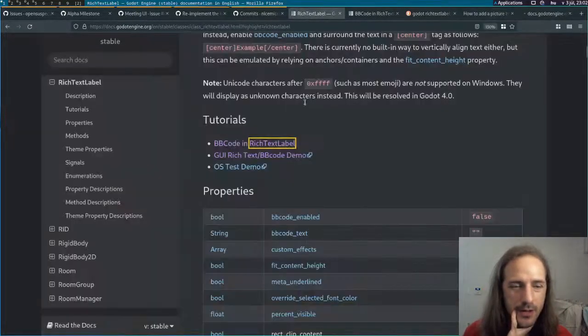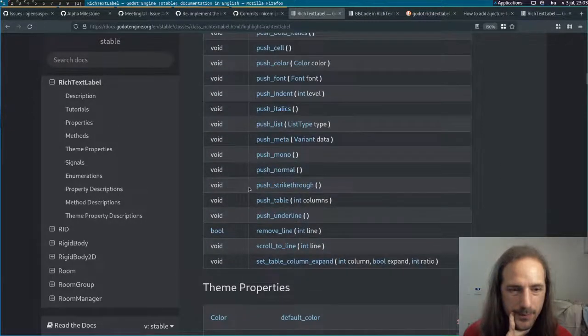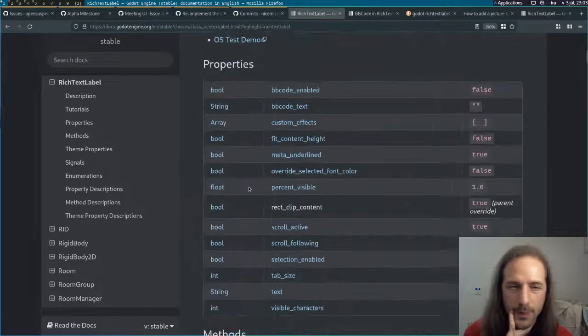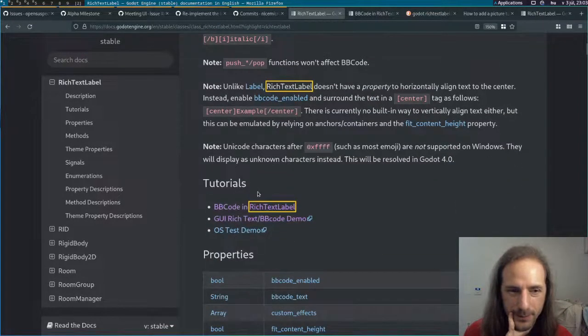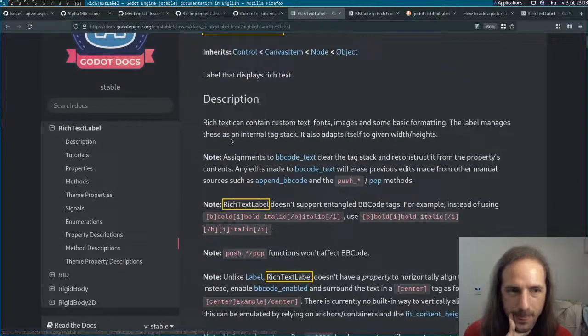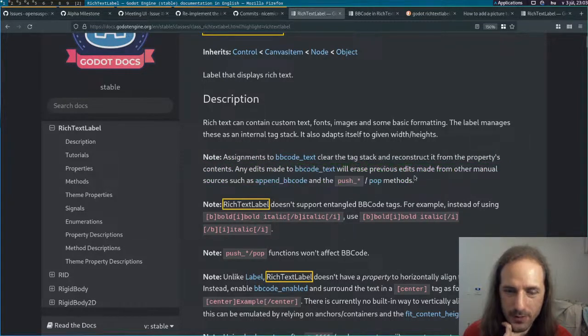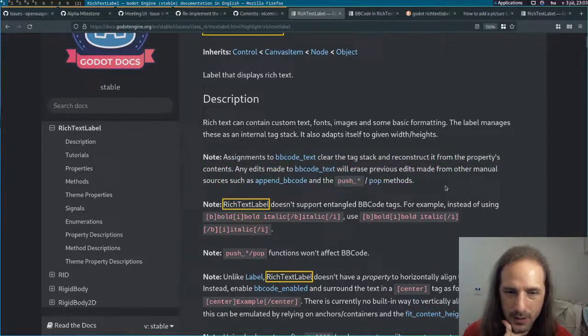Add image. Is there an add image function here somewhere? Oh, but there was a problem with the rich text labels BB something. Note, assignments to BB code text clear the text stack and reconstruct it from the properties contents. Any edits made to BB code text will erase previous edits made from other manual sources, such as append BB code and the push pop methods.